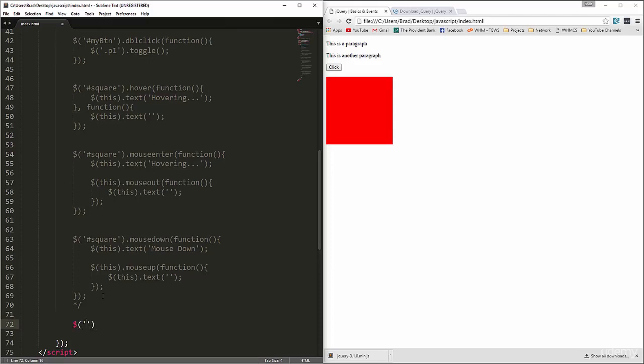Alright, so let's go ahead and add our selector square, and we're going to say dot mouse move, and we're going to pass in a function, and this time we actually want to pass a parameter in here for an event. And then we're going to create a variable called msg for message. Let's set it to the text mouse position. Alright, and then we want to append to that.